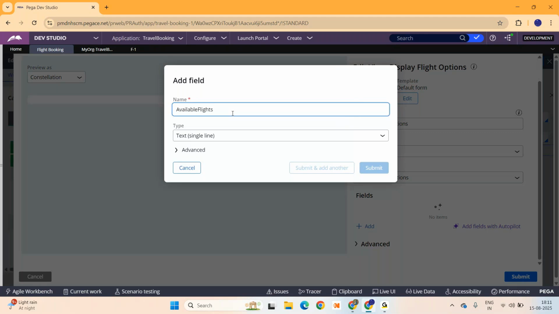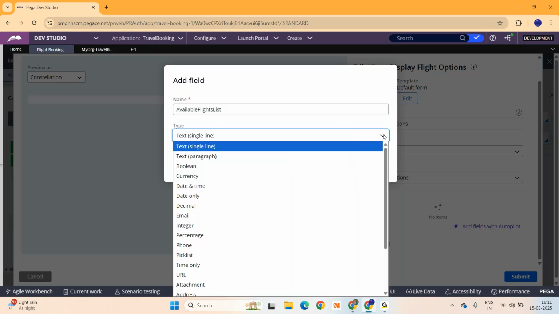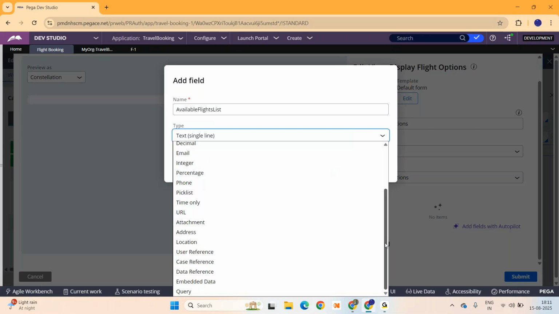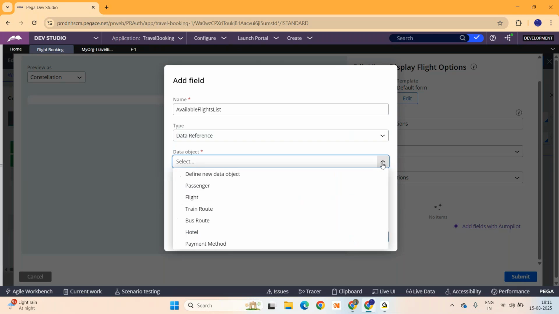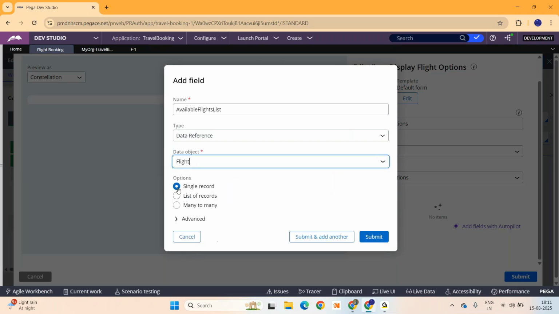Okay, I'm just going to call it available flights list. That is the name, and it is going to be a data reference because we are going to refer to a data class, pull the data and display it in the table layout, right? So it's going to be a data reference and a data object. Which class do you want to pull from? Flights class. Is it single record? Yes, please put it as single record.